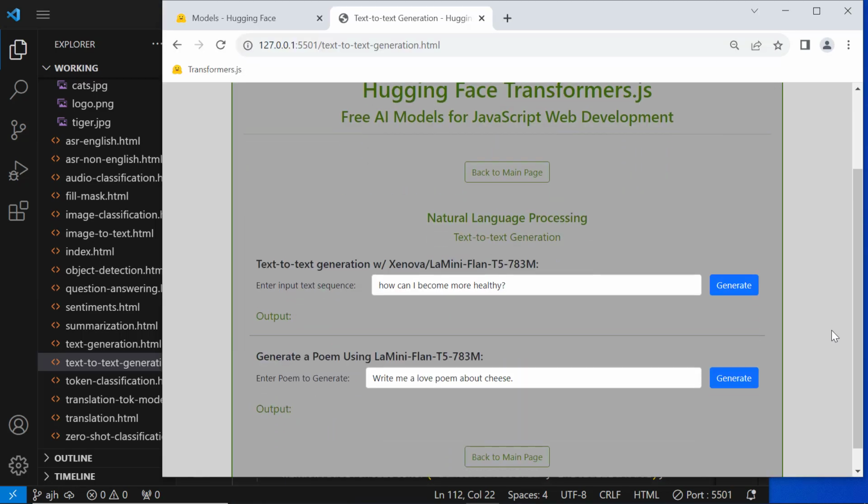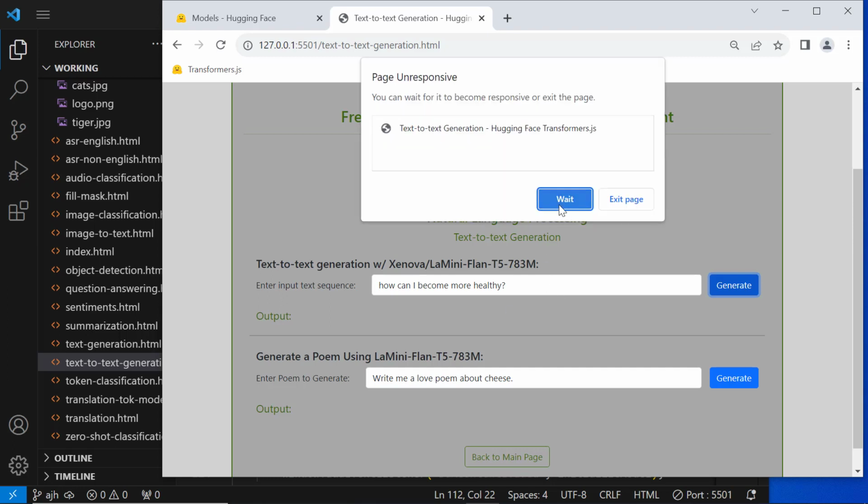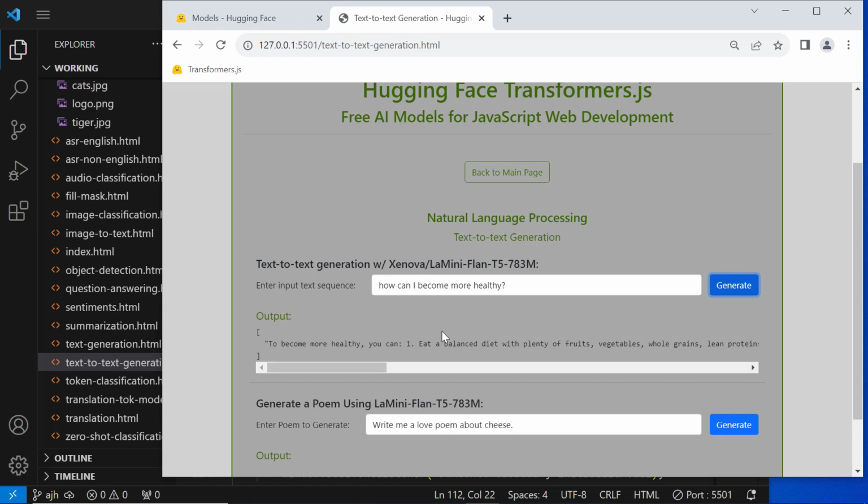Now we should be ready to test this. So you can see that here I have this question: how can I become more healthy? I'll do generate. Now this takes a little bit of time, so similar to what we did in summarization, you may need to disable the user interface during the call and change the mouse to wait. Now it took a little bit of time, but now as you can see, we have got the plan how to improve your health and live a better life, which is, I think, impressive given the model.